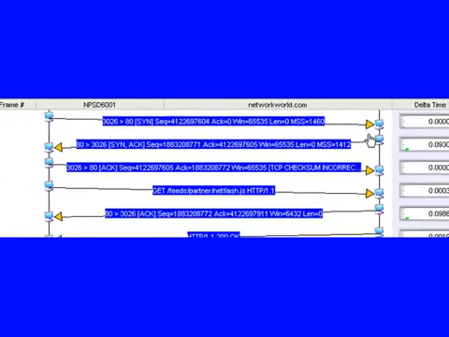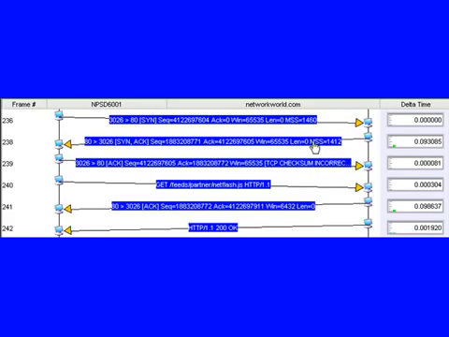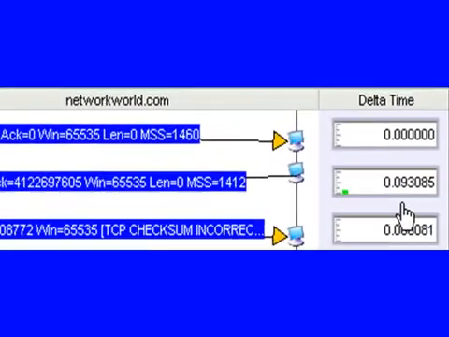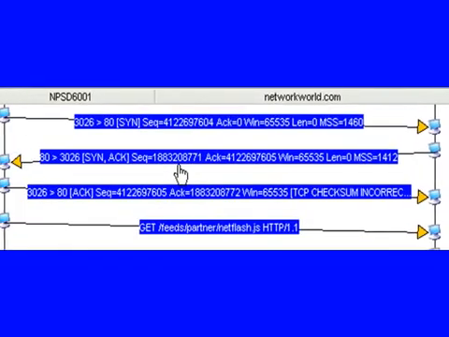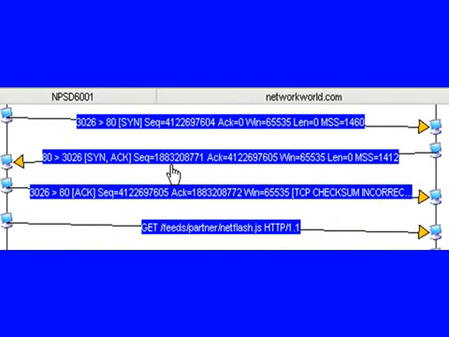What we get back is a TCP synchronization frame from networld. Now if we come over here and we look in the delta time column, this tells us how long it took to get that response from networld. In this case, it took 93 milliseconds from the time we sent our TCP SYN to when we got a response. We can see that networld is telling us what its initial TCP sequence number is, and this one ends in 8771.